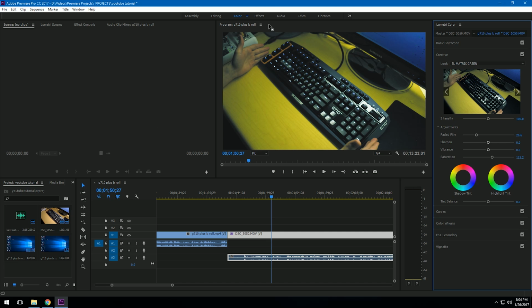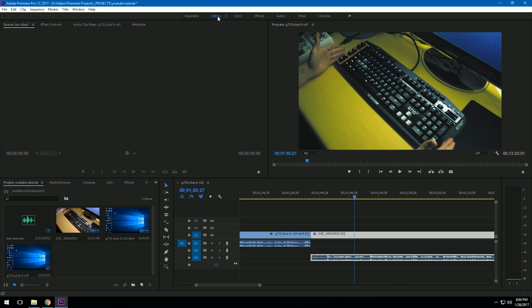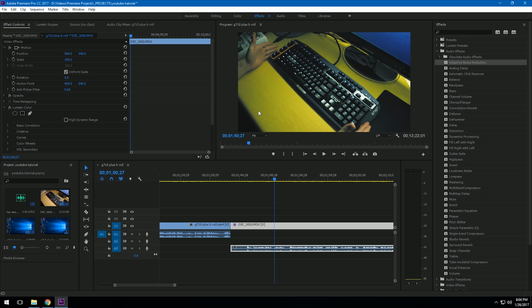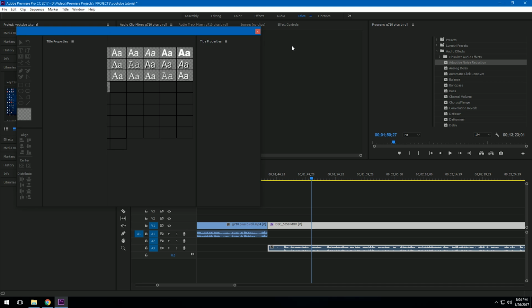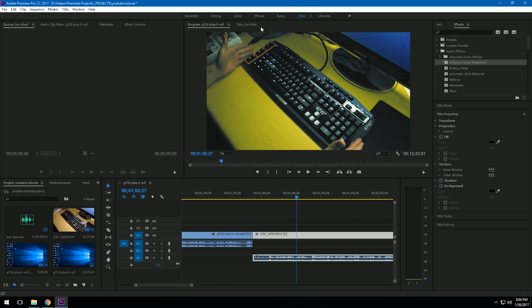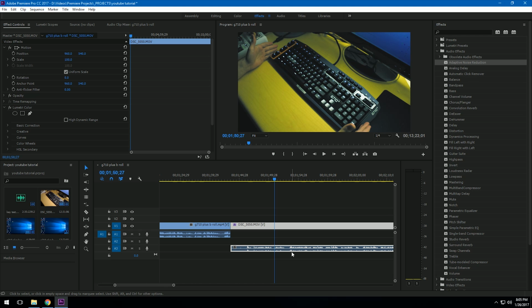But let's see. Editing, surprisingly enough, as a beginner, you will spend no time in the editing tab. It's nearly useless for a beginner. I don't even use it. Effects is where you'll spend most of your time. Audio, I never use. Titles, I don't use that tab. But effects is pretty much where it's at.